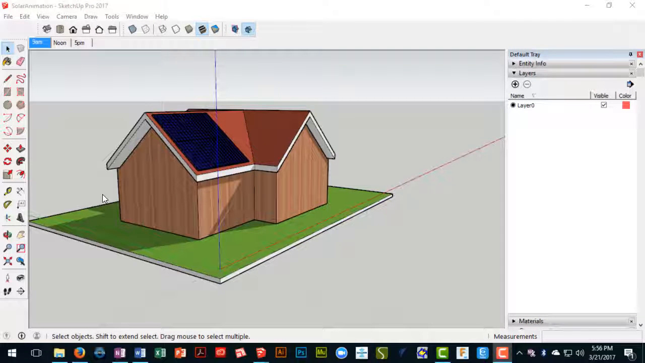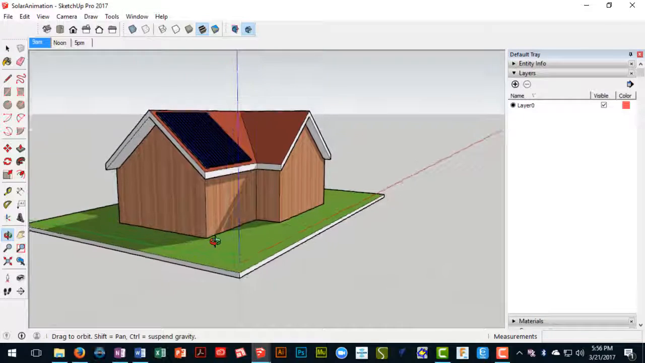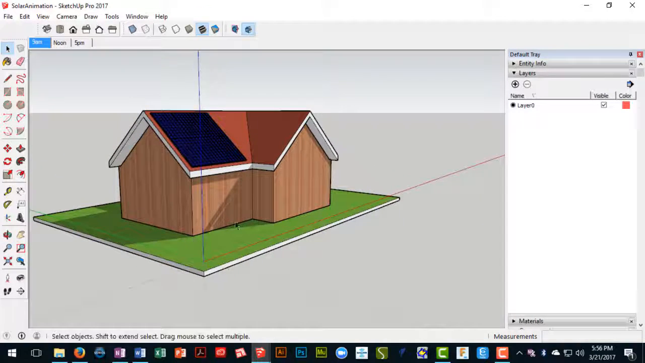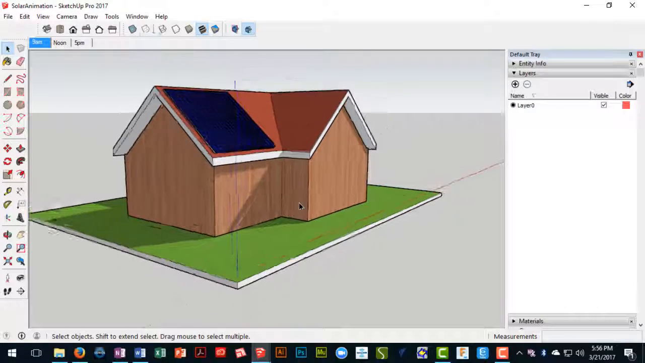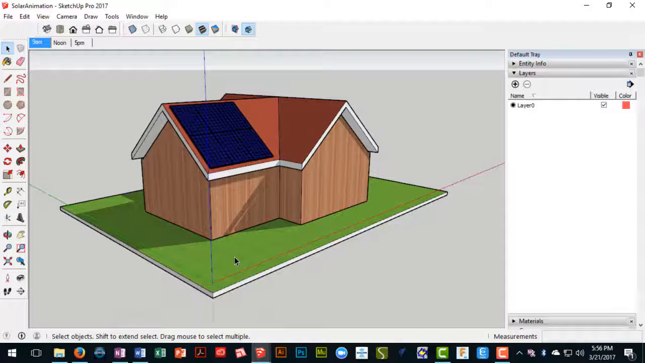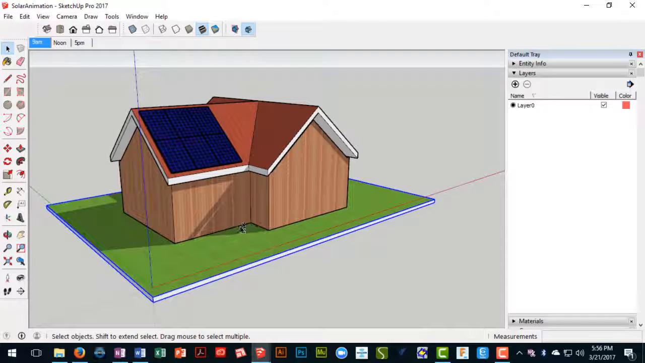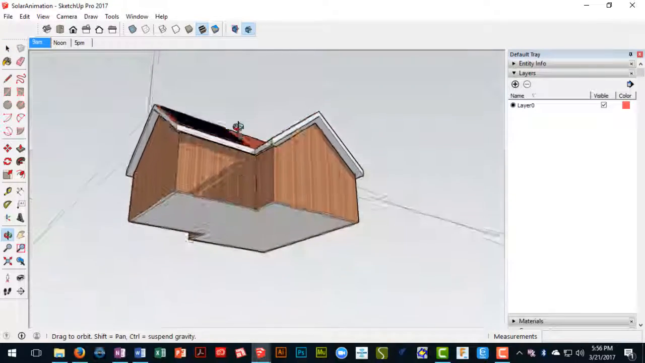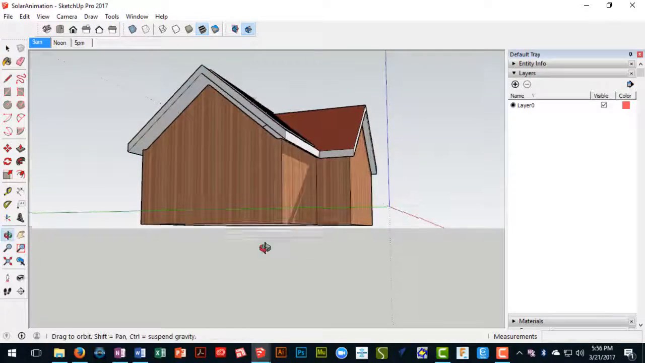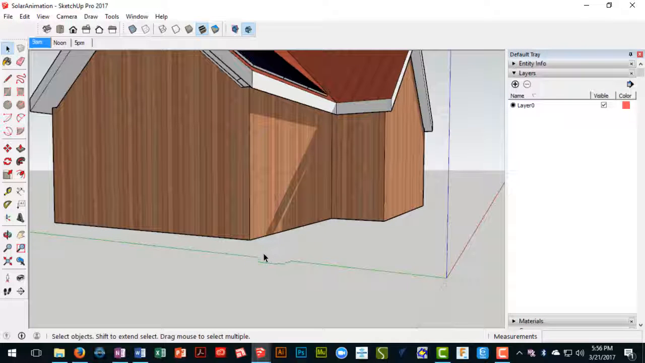So the Follow Me tool can also be used for making foundations. And foundations are pretty straightforward, but if you have a house with a lot of bump outs, Follow Me really speeds up the process. So this is the model that we used for the solar animation. I'm going to hide the ground plane, and I'm just going to make a profile of a stem wall.